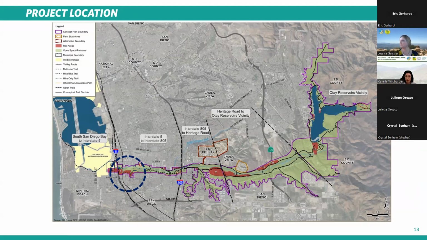Another upcoming project that I can definitively confirm is the Heritage staging area and the rest of the Zone A trails, and that's part of the area labeled 9. We have existing trails from the 5 to the 805, but we're missing official OVRP branded and maintained trails from 805 to Heritage. So that's part of that upcoming project.